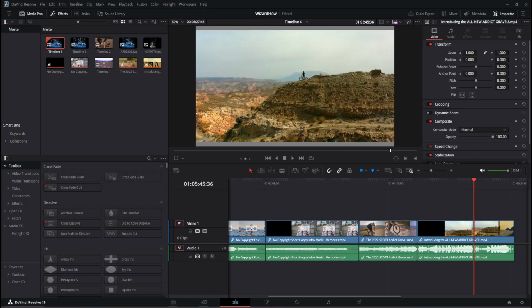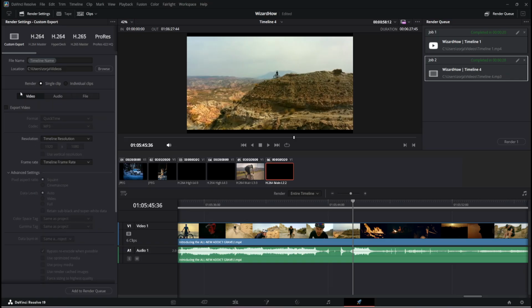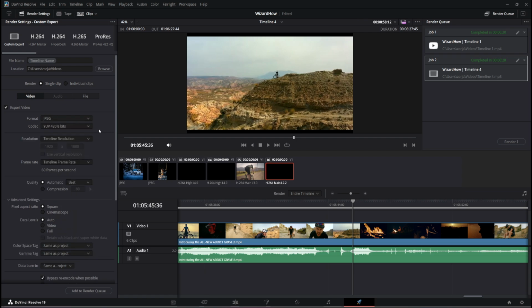Now, if you need every frame of a clip or timeline saved as an individual JPEG file, you can use the delivery page. So if we go here to the rocket icon, just like that. And now here in the render settings, select the video here. Export format, and now select to the JPEG.